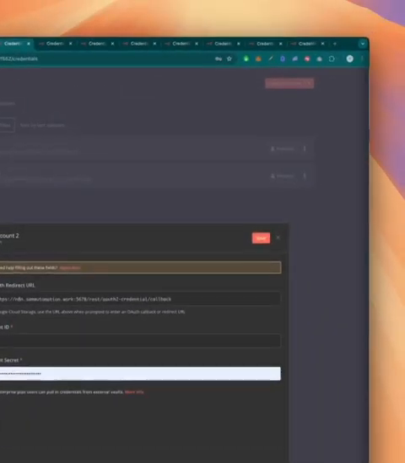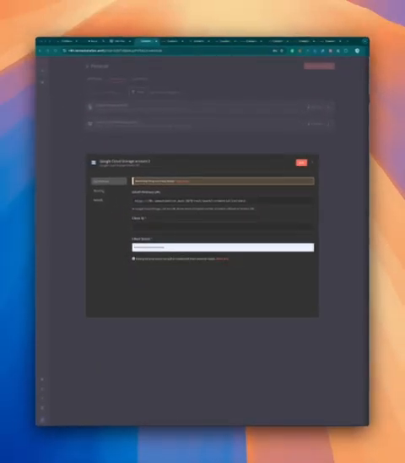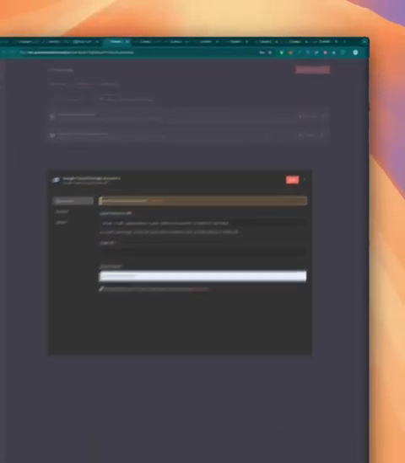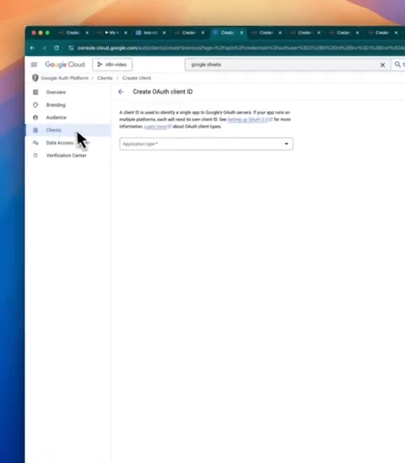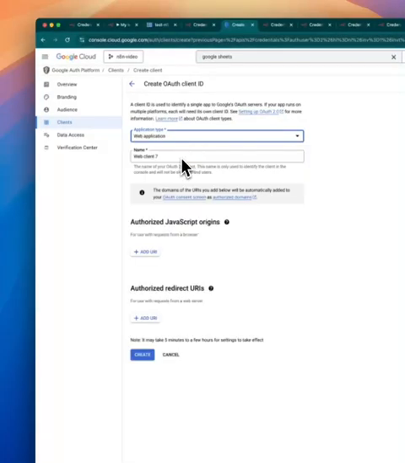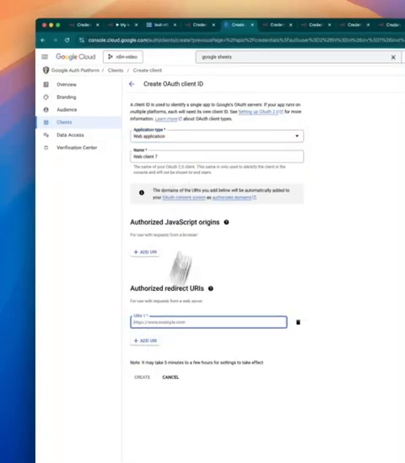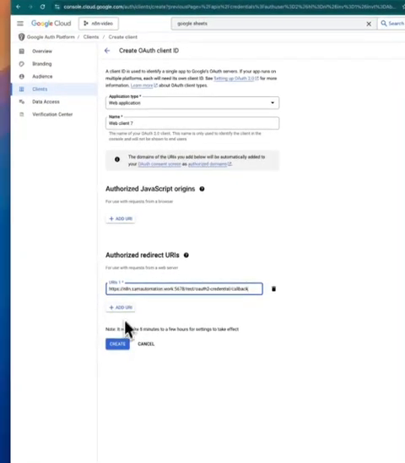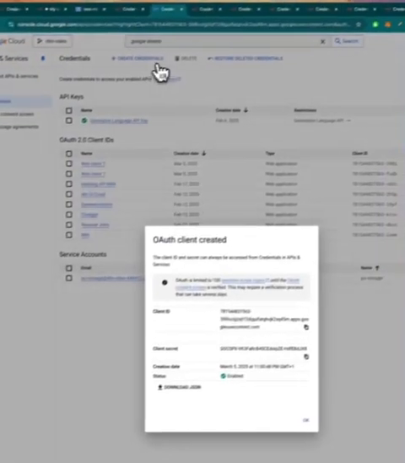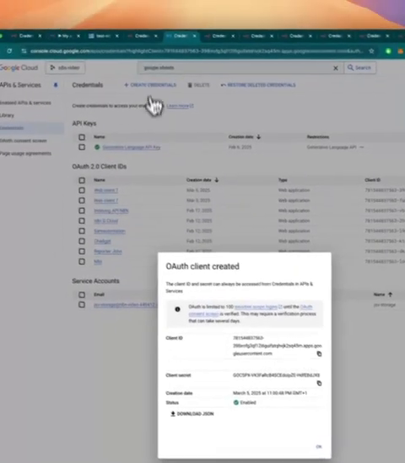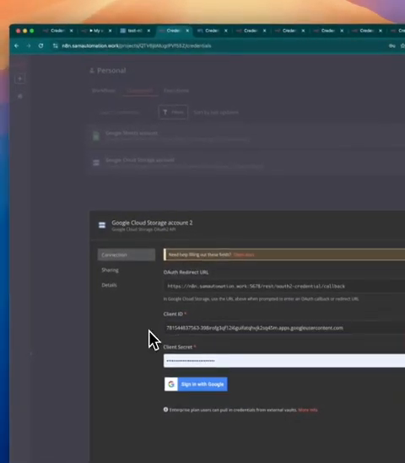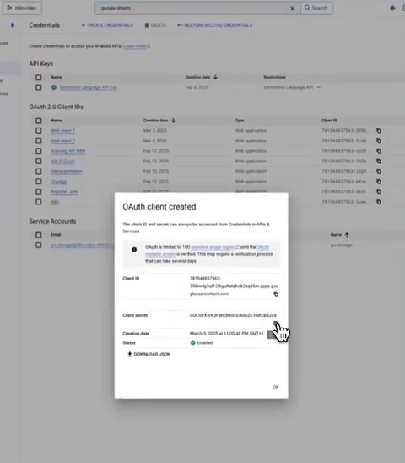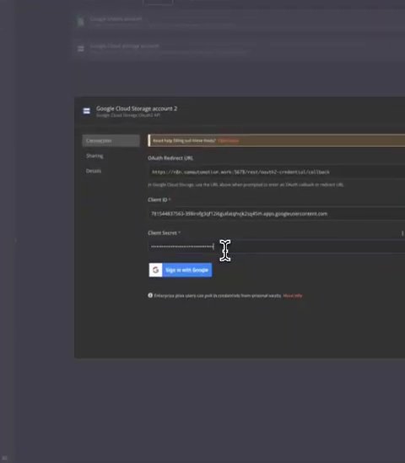Then when you are at your credentials screen, you will have to create the credentials for it. Go to Web Application, add URI, this link, copy it, paste it, and create. Grab the client ID, paste the client ID over here, grab the client secret, and place the secret over here.